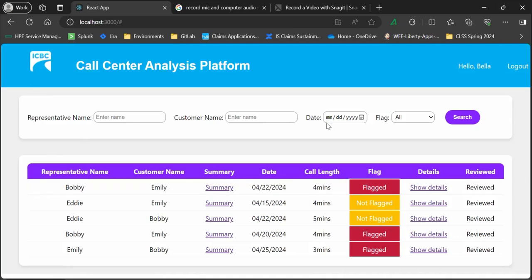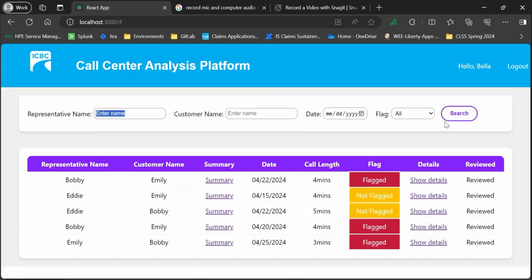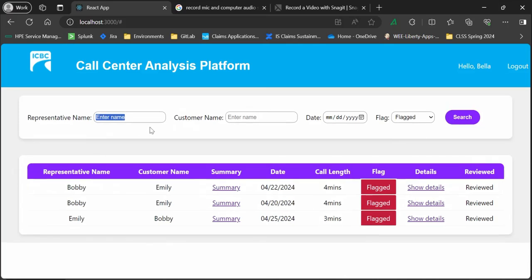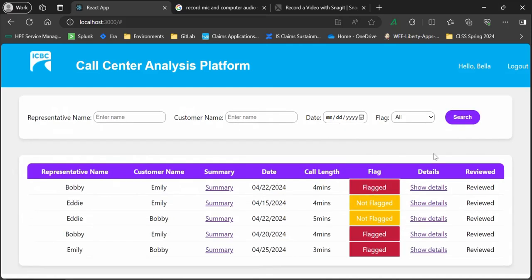We have the filters mentioned. For example, if you want to check all calls where the representative was Bobby, we can search for that and get those calls. If you want to see only the flagged calls, we can also do that and see only the flagged calls. Flagged means anything that had negative sentiment detected in it.